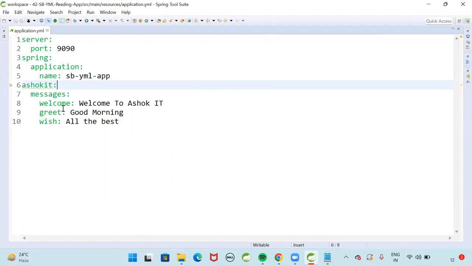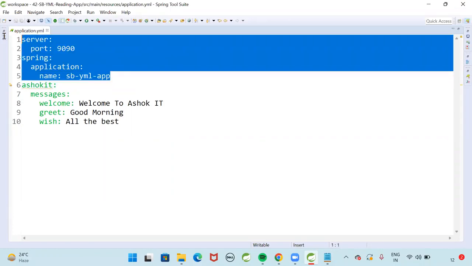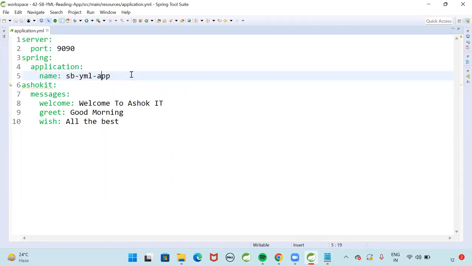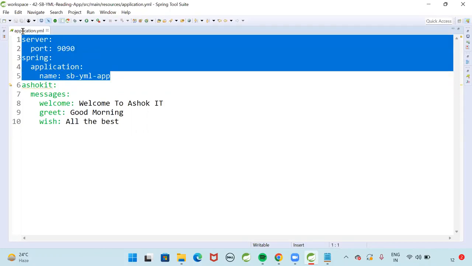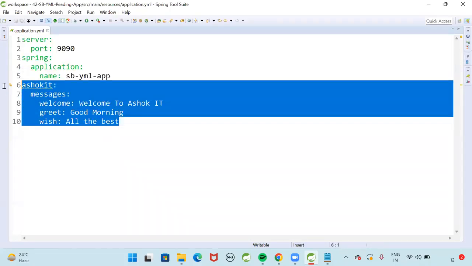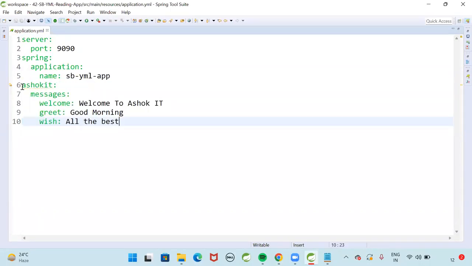Come on. Spring Boot will read these properties; we don't need to do that. Spring Boot will use those properties. These are my custom properties, and I need to read only the custom properties. Custom properties start from Ashok IT. Inside Ashok IT, there is a map, and inside the map, key-value pairs are available.